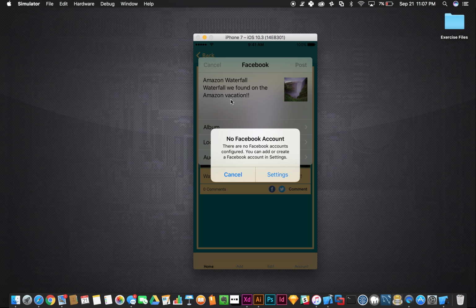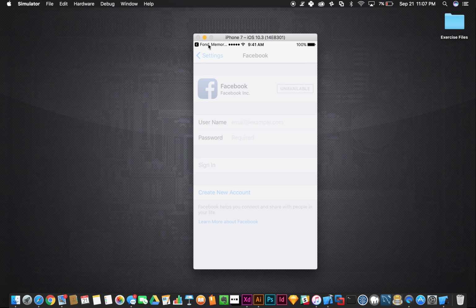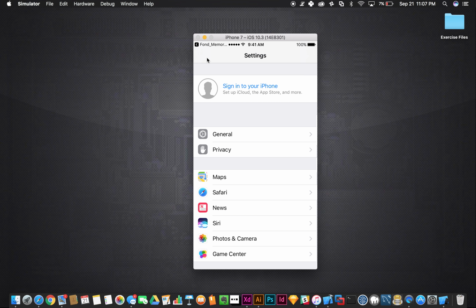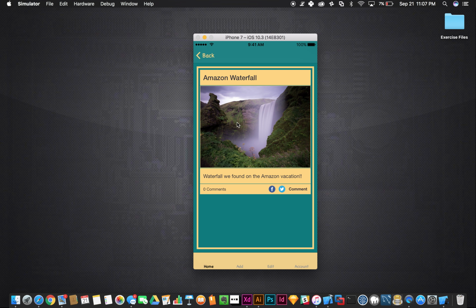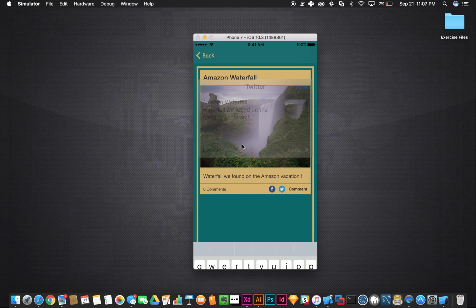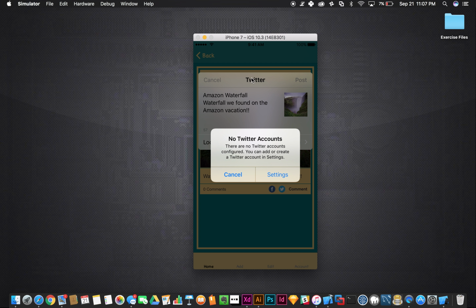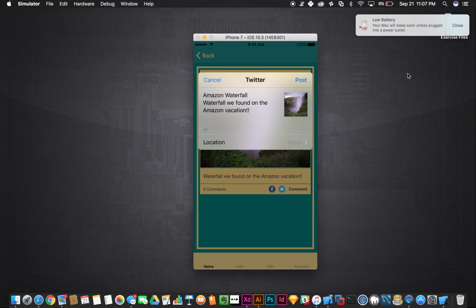Facebook will allow you to save it, so it takes the photo, the title, and the details from the title, so that way you can save it. Without an account, obviously it will make you sign in. If you have an account, it will allow you to go through. If we hit settings, this is going to take us to our settings where we could sign in or create a new account. Since this is a simulator, we're not going to do that, but you do have the option for both, and it will post to the correct place.